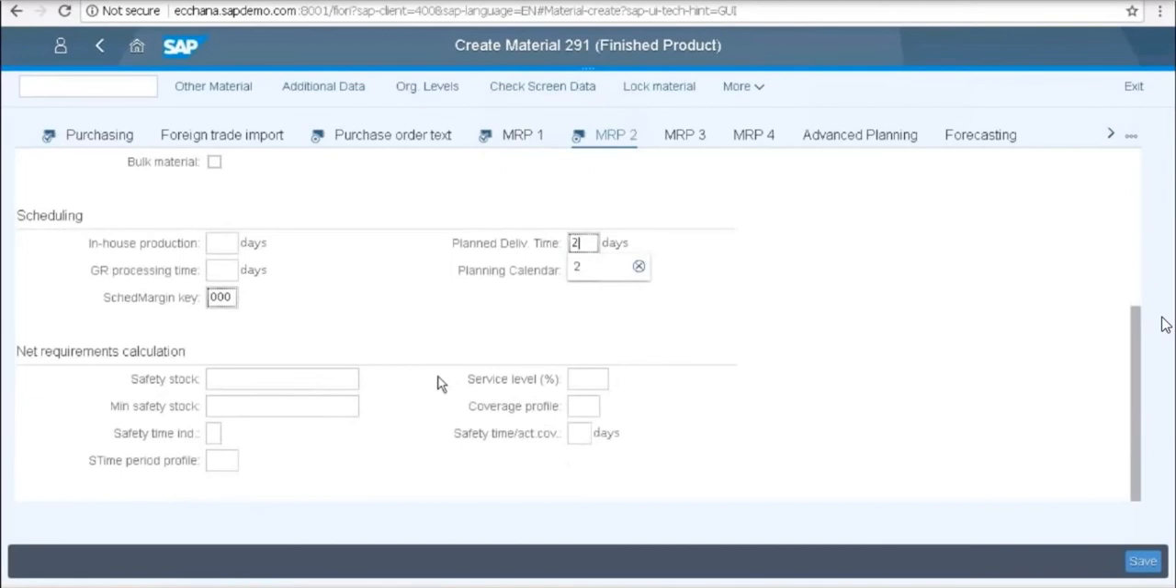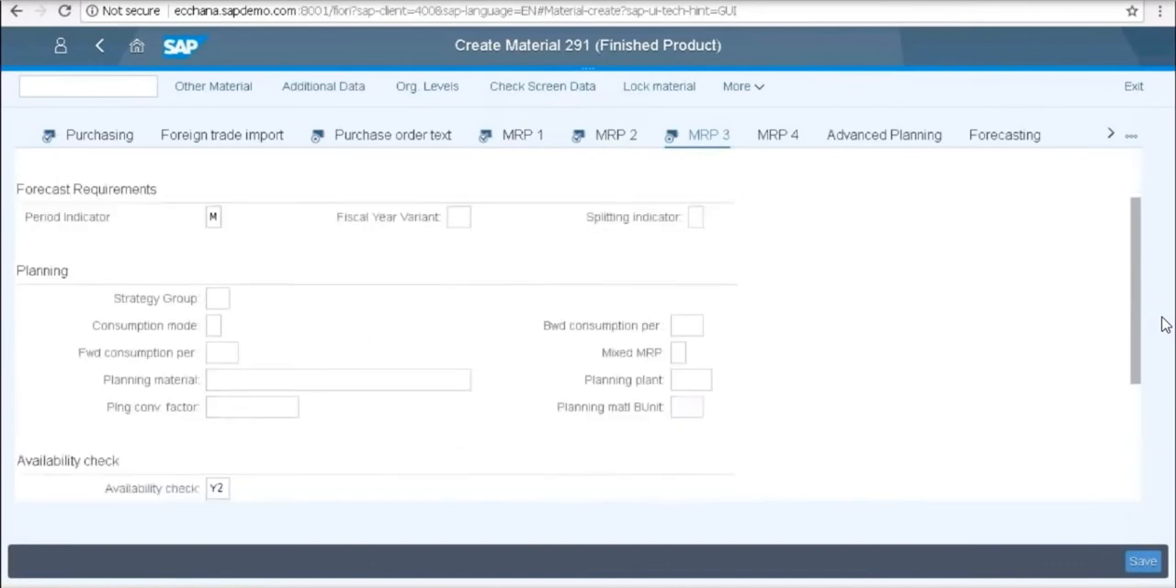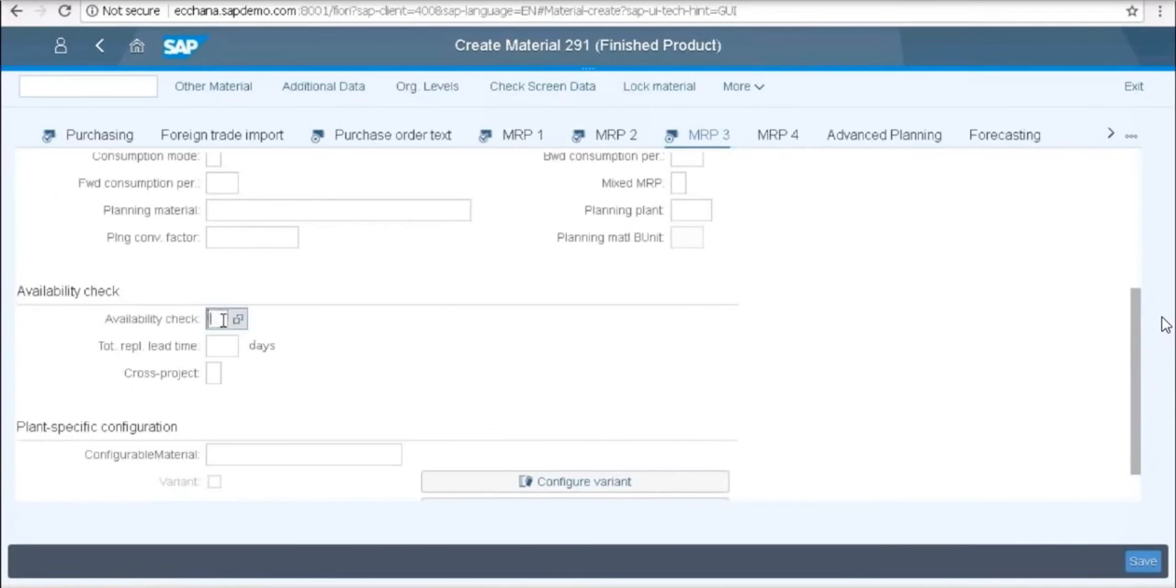So MRP means material requirement planning. Let us enter the in-house production. Now let us click on MRP 3 tab. Let us enter the availability check. Now let us press enter.